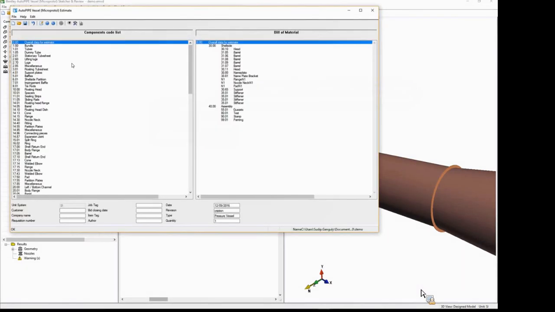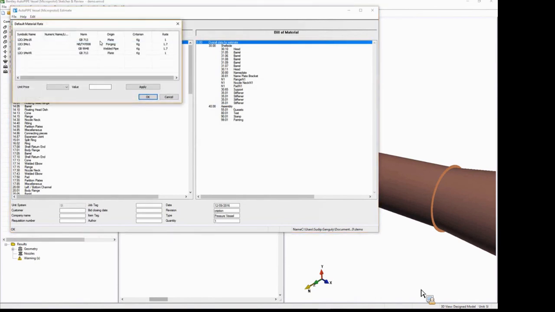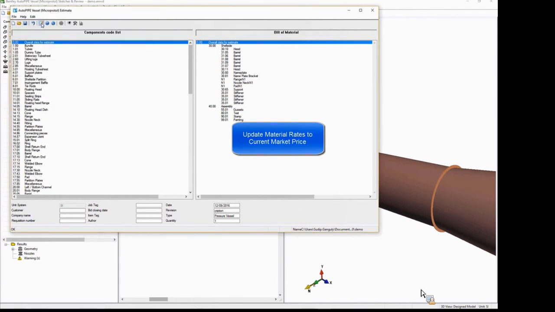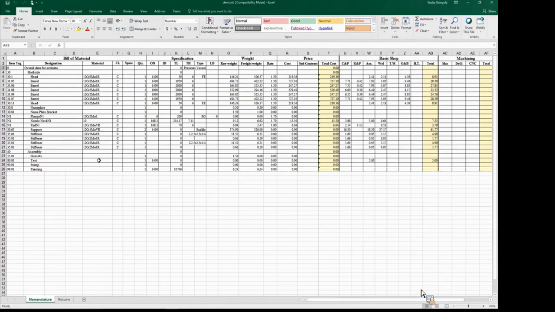You can also create bill of material and cost estimate. And this module is included at no extra cost. It comes with the product for all the licensing options. You can change the rate for every material because material rates are not fixed. It changes on a weekly basis, sometimes on a daily basis. This is the detailed bill of material.